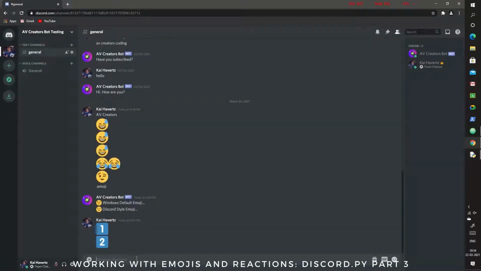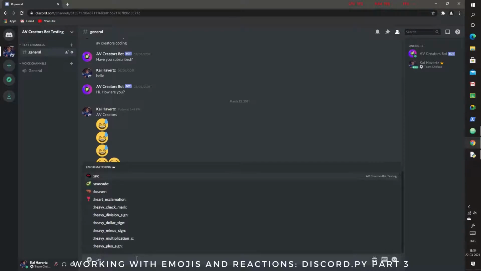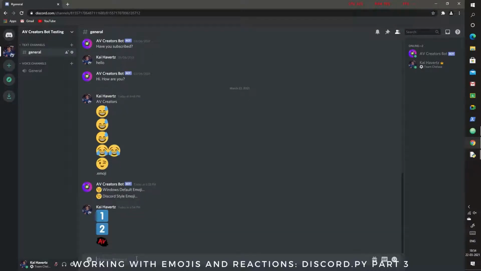Okay, so now if a user types like this, it can easily be sent, but for a bot to send it, there is a different format. So basically this is how it goes. So you first type out this, the angular brackets, inside that the emoji name in colons, like how I typed it here. So basically it would be AV, and its ID, so emoji ID.